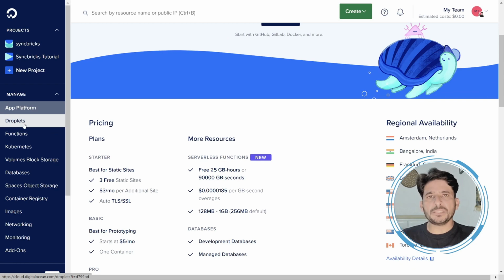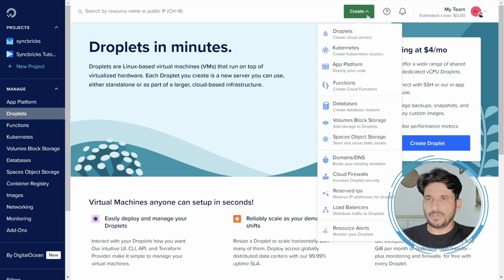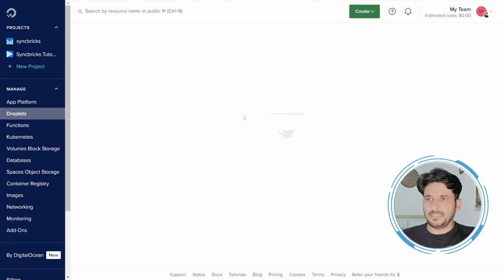This is similar to EC2 on AWS, Azure VM on Azure, VM in Oracle Cloud Infrastructure, or Compute Engine in the Google Cloud Platform. Here in Droplet, you can create a complete VM using pre-built options. I can simply click here on Create and Droplet, and there I'll see all the options related to Droplet.